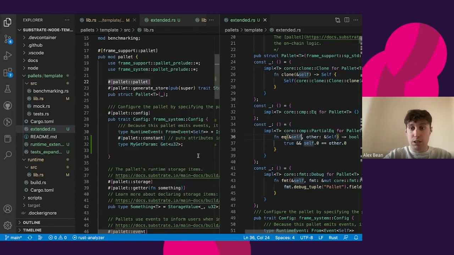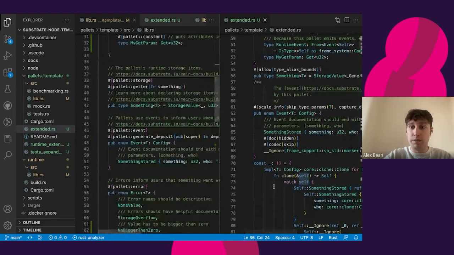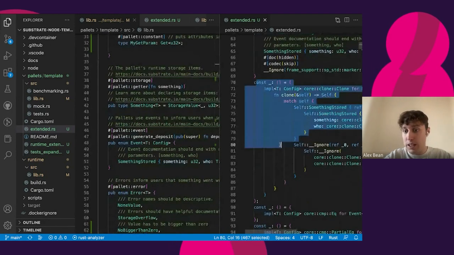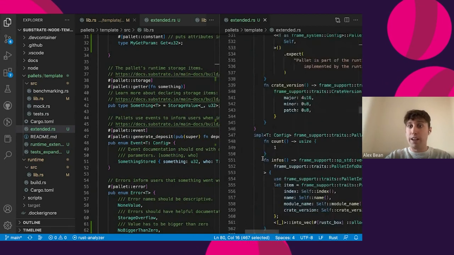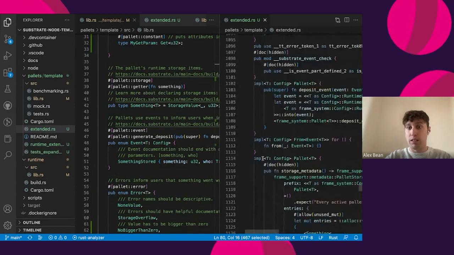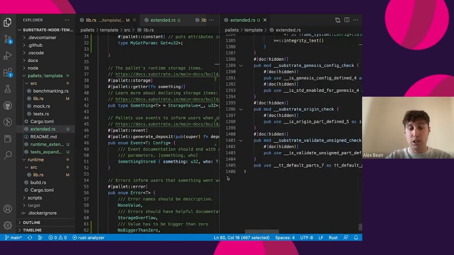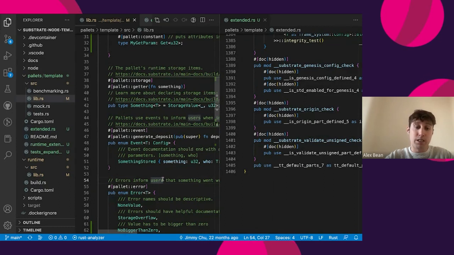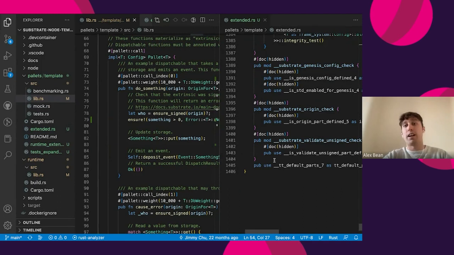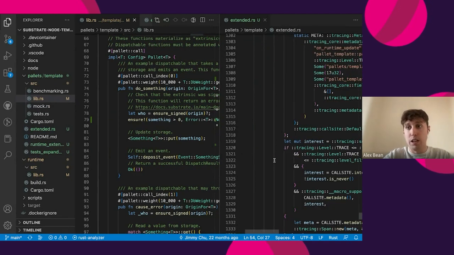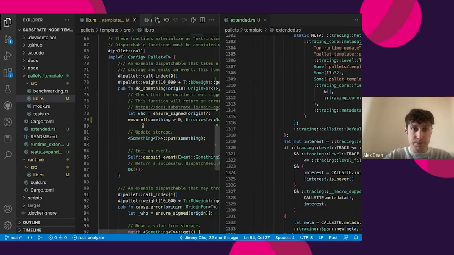If we go down, we can see the same for event. It has a lot of information. If we see the expanded file, the real code of our pallet, it has more than 1,400 lines of code. The pallet that we have to care about as Substrate developers only has 100. So you can see here all the code that the compiler has generated for us, thanks to the macros.